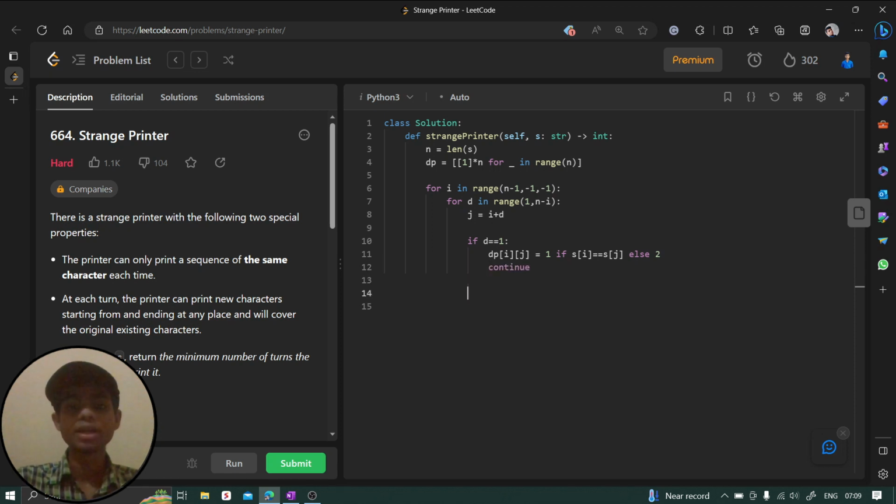But if d is not 1, that means the length of the substring is more than 2. So we are going to traverse all these cases, right? We have already seen this. For that, we can say for k in range of i to j. Simple thing, right? For k in range of i to j, dp of i comma j is going to be the minimum of dp of i comma j and dp of i comma k, which I have already shown you, plus dp of k plus 1 comma j, right? So we are going to do this for all the possibilities. After that, we put the minimum in this dp of i comma j.